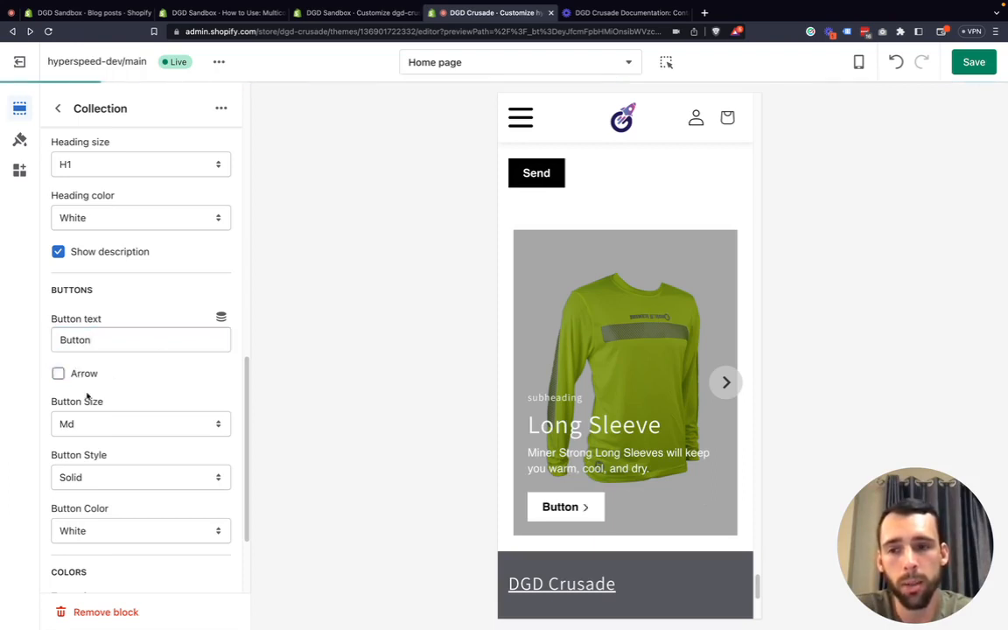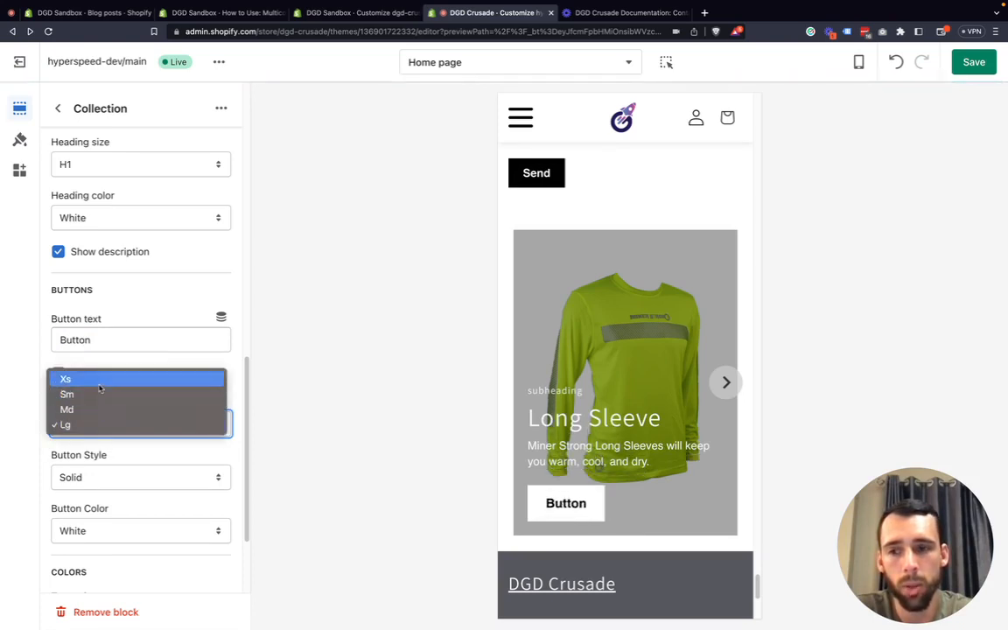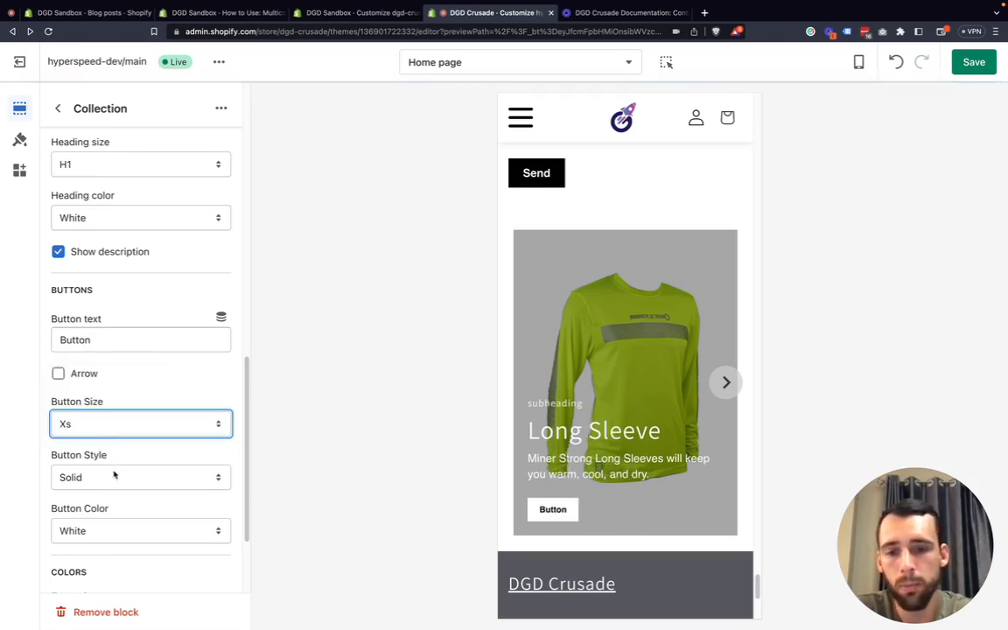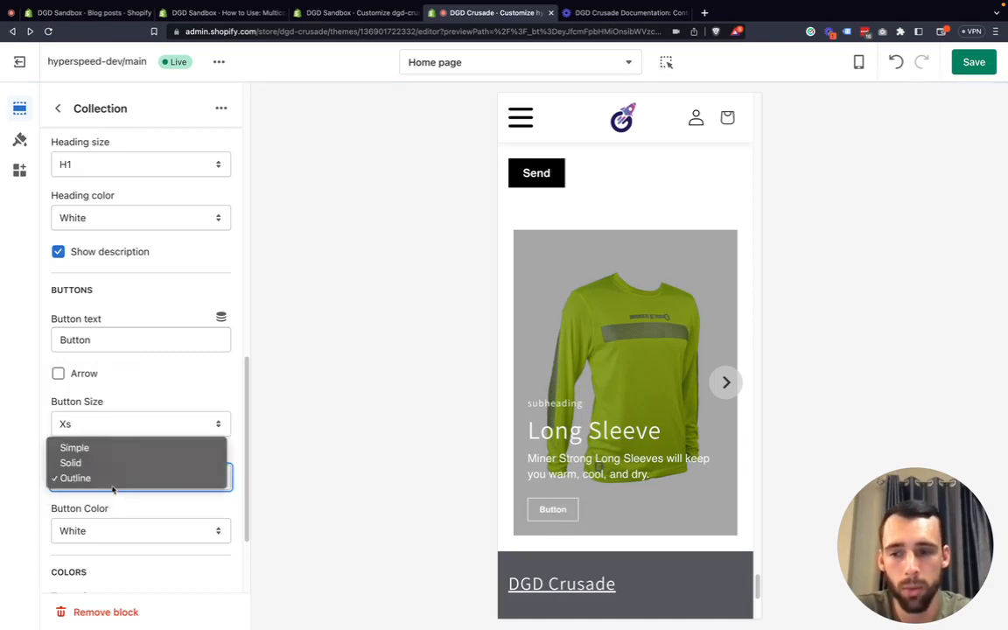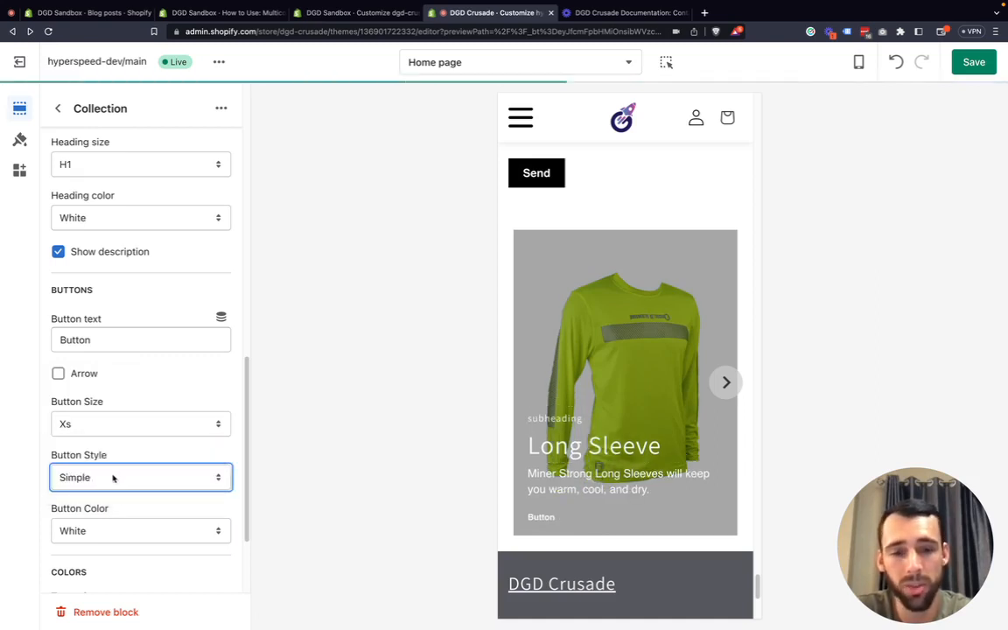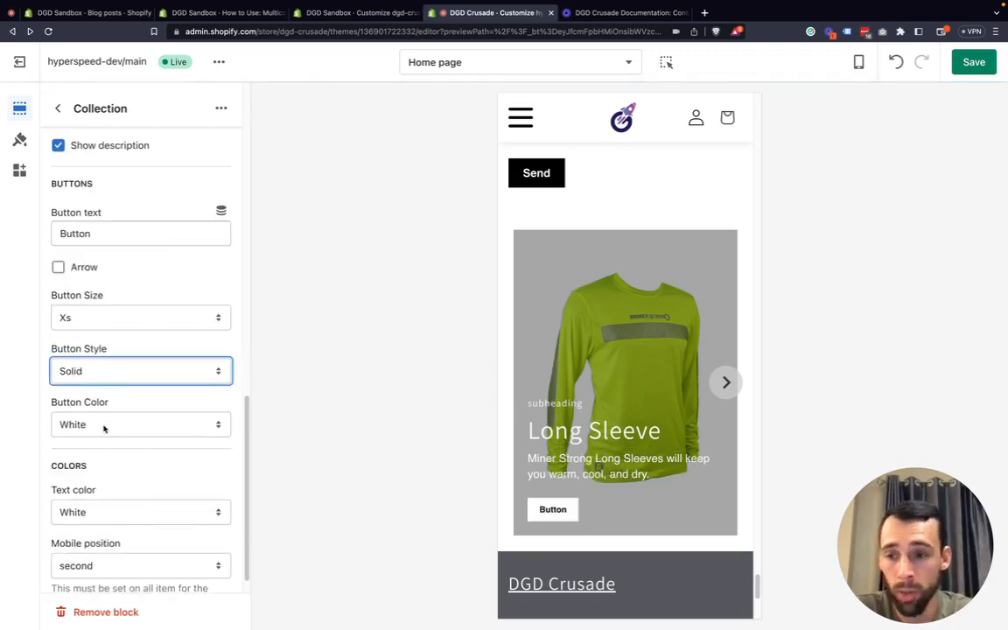Arrow to your button. You can change your button size. Do you want it a little larger? Do you want it smaller? Do you want an outline on it? Do you want it to be a simple button, which is just text, or solid, which you already saw? If you don't like the square button, you can give it a radius to make it more pill-shaped or oval-shaped.